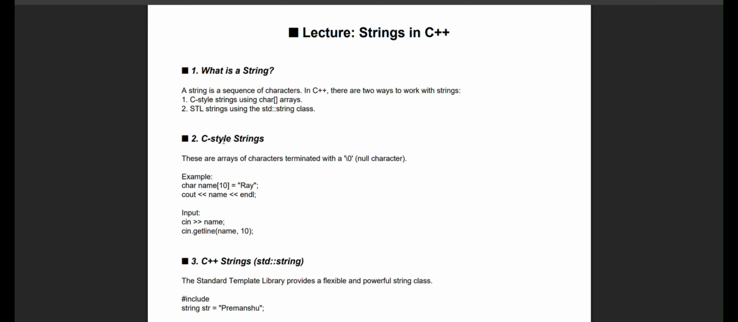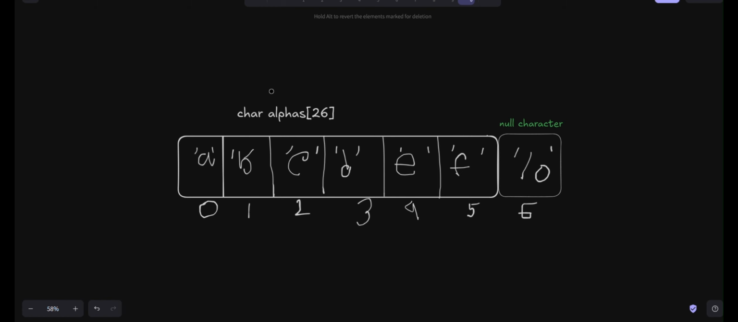Okay. What is the C style string? These are arrays of characters terminated with a null character. What is the meaning of this line? So go to the draw pad and explain it. First, what is an array? An array is a linear data structure that stores the same type of elements.